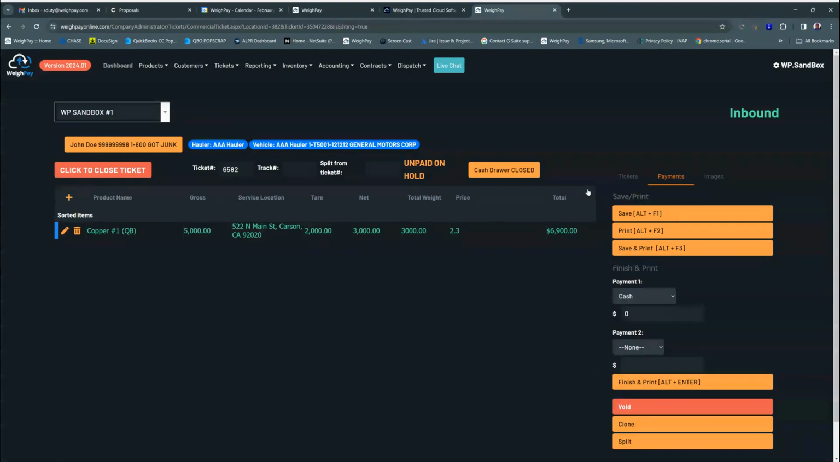So a little bit about the ticket screen page. You can notice our customers, our hauler, our vehicle. You're going to notice that we're on ticket 6582. We're not using our new lot tracking feature. We could split this ticket into multiple tickets if we needed to. But at this point, we're just kind of looking.